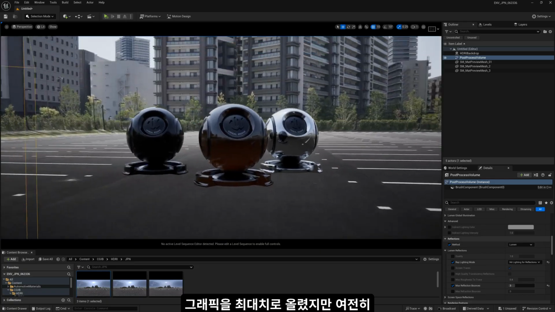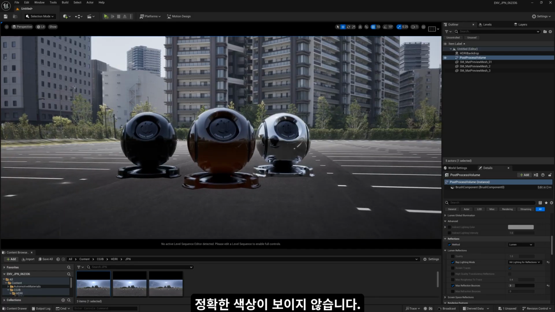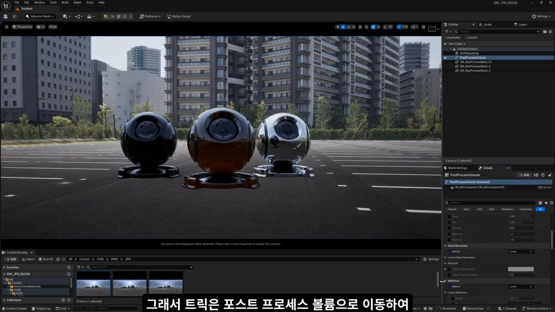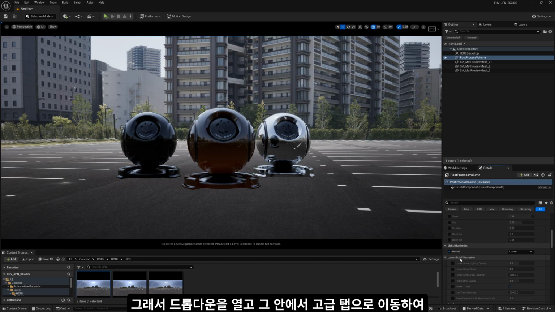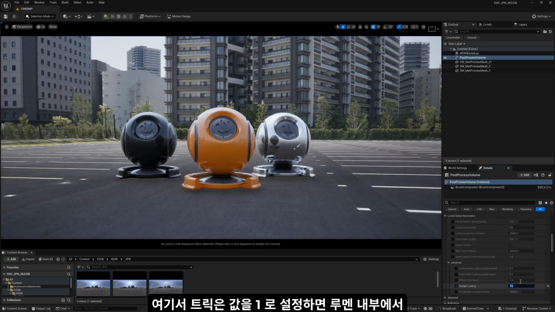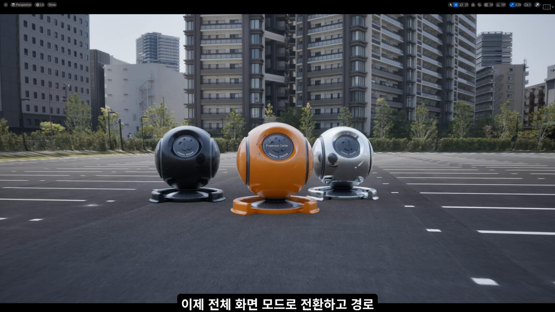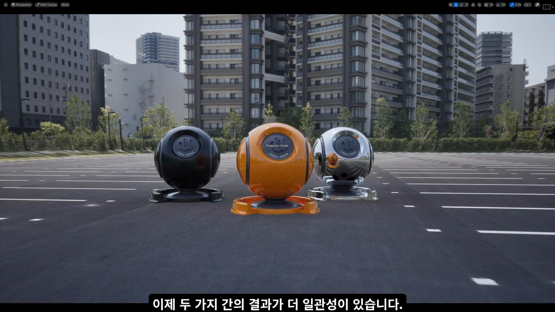All right, so we have our graphics cranked up to the max, but we're still not seeing the accurate colors here. So the trick is to go to the post-process volume and we want to go to the global illumination section. So I'm going to open up that drop down, and within that drop down, I'm going to go to the advanced tab and I'm going to enable skylight leaking. Now the trick here is if you put a value of 1, this is going to enable those colors for you inside of Lumen. Now let's switch to full screen mode and let's compare the results with Path Tracer. And now the results are more consistent between the two.